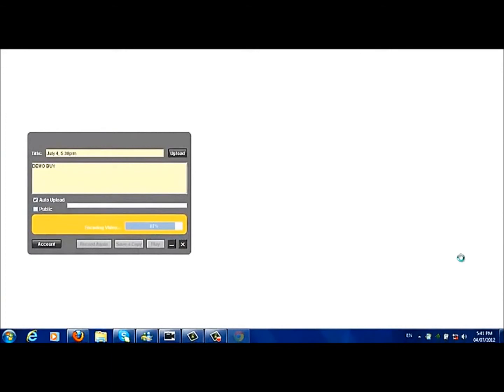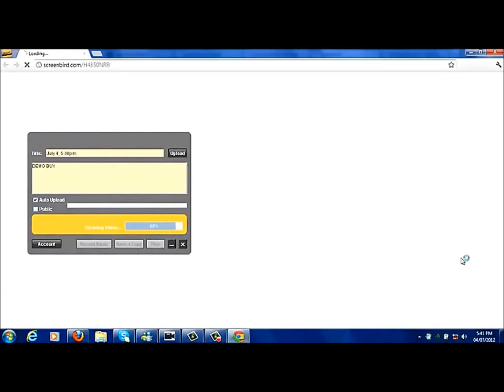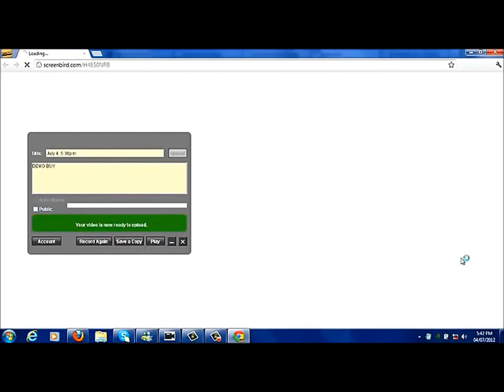Okay, there we go. So it'll automatically load into, if you have Google Chrome, it'll bring that web browser up. I prefer Firefox, but for some reason it likes Google Chrome. And obviously you can use whatever browser you see fit to use for your test. Your video is now ready to upload. Okay. Great.